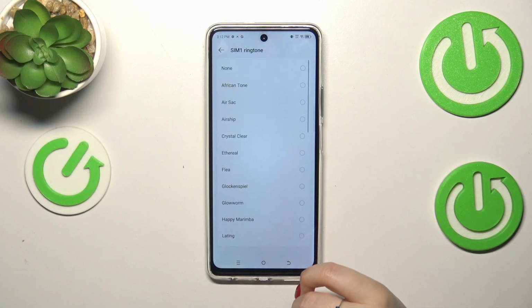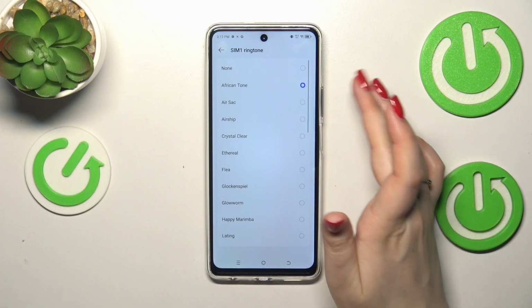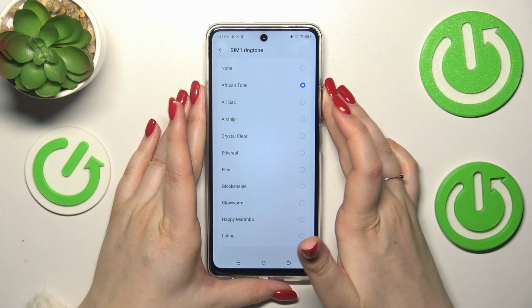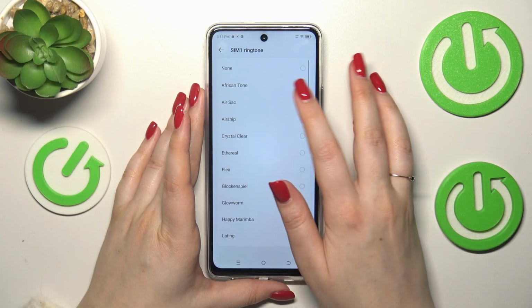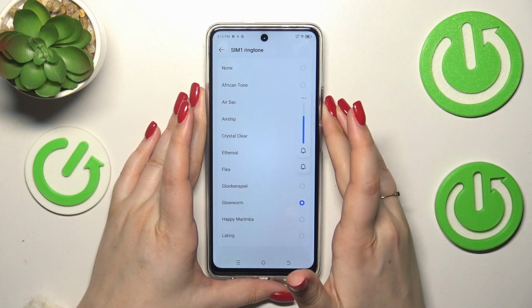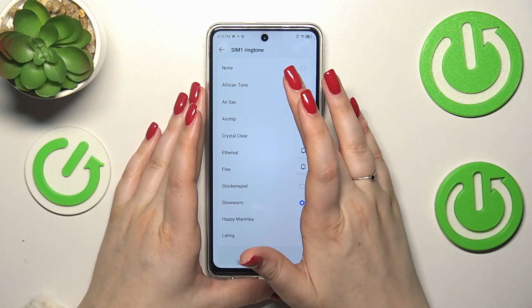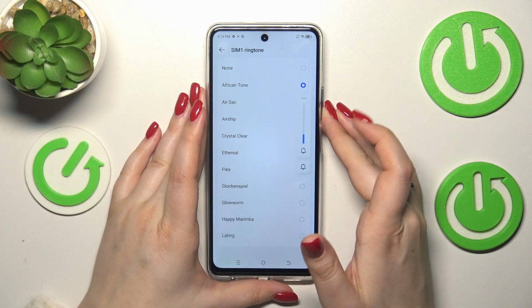And on the other hand, at the top of the list, we've got the option None, which means that your device will not use any kind of sound to notify about the incoming call. So in order to listen how the particular ringtone sounds, we have to simply tap on it and, of course, unmute the device. So it should be okay. So this is how it works. Just tap on it and decide whether you like it or not.